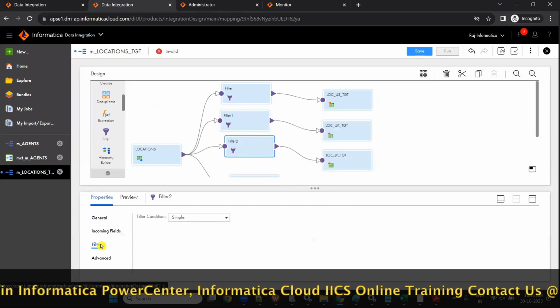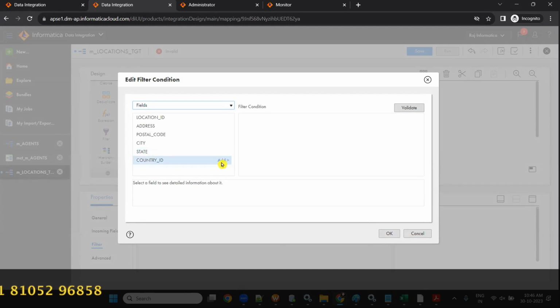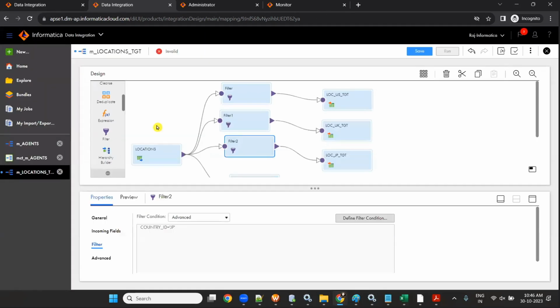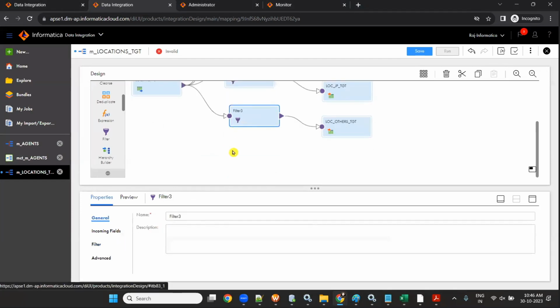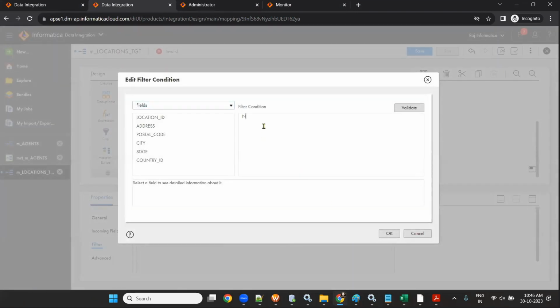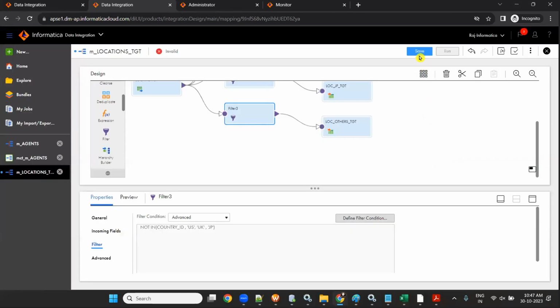Next filter, click on it. Go to filter, advanced, define filter condition. Country ID equal to JP. Next one, I want to write others. How to write others? Click on the filter, go to advanced. Can I write a not in condition? I can write like this: NOT IN of country ID. This is Informatica syntax. Not in of country ID, comma, US, comma, UK, comma, JP. If it is not US, not JP, not UK, then send. This is the Informatica syntax of IN, NOT IN: column name, comma, values. Click on OK. Save. Click on OK.